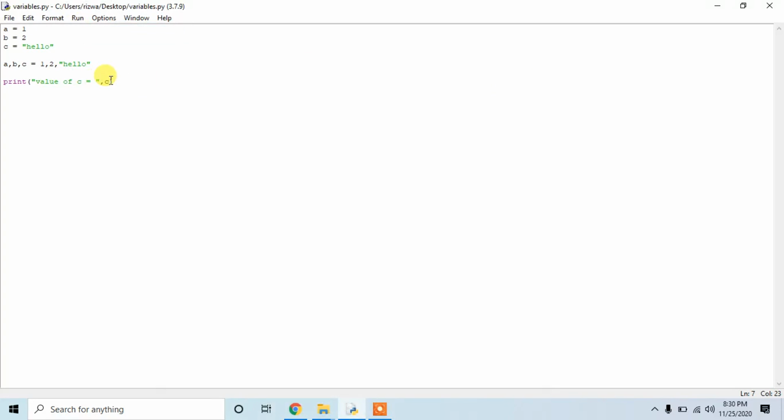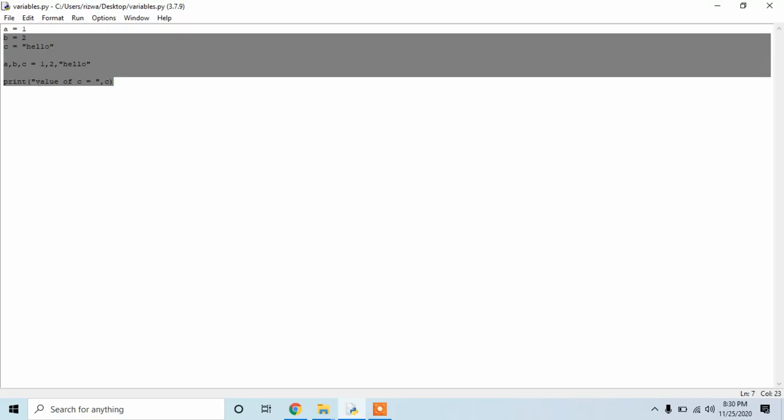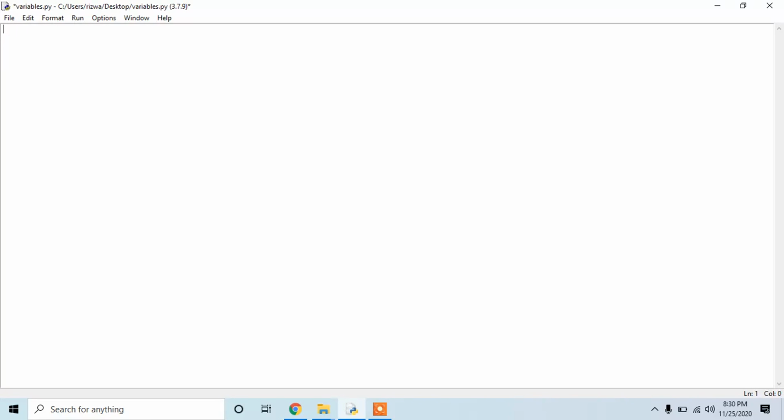Next we have some identifier naming rules. I can show, for example, animal is equal to lion. We can also name it Animal is equal to lion. Here we use a small a and here we use a capital A. Both these variables are different from each other. Animal with small a is different from Animal with capital A.